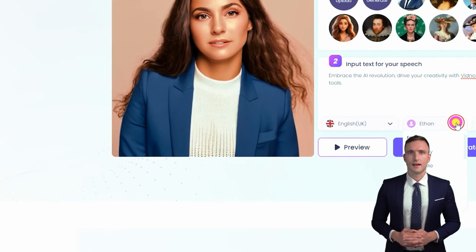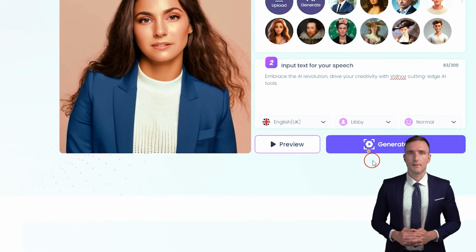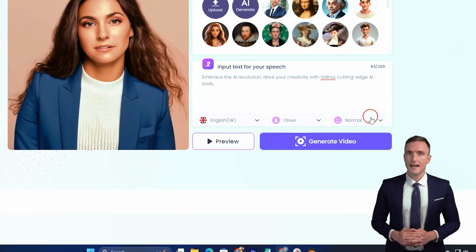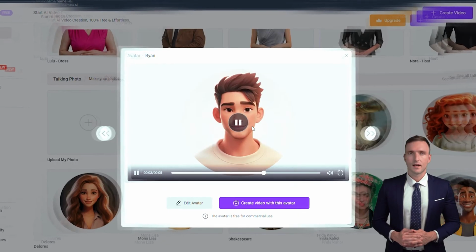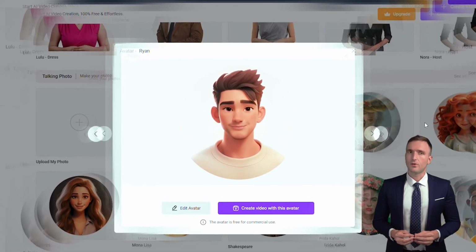Now, here comes an interesting part. You have the option to select between female and male voices to perfectly match your avatar, which will ensure a seamless and natural conversation. Plus, our advanced auto lip sync feature guarantees precise lip movements that will give your talking avatar a lifelike appearance.